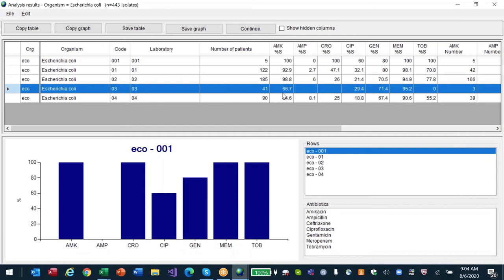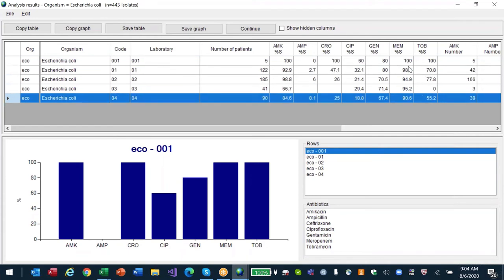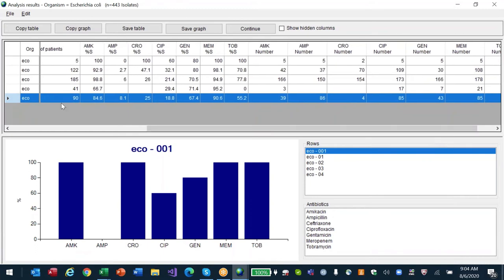Let me see if I see another example of this. Your meropenem. Meropenem, 100% sensitive, 98% sensitive, 95% sensitive, but laboratory 4 was the smallest, 90.6% sensitive. How often did they test it? Meropenem? 85. So look, hospital 4 has 90 E. coli. They tested meropenem 85 times, which is great. They almost always test meropenem. So this suggests to me that hospital 4 indeed has more resistance. Maybe they have more ICU patients. Maybe they're from an area of the country that has more resistance. Maybe they're older people. Maybe there's an outbreak. Or maybe there's a quality control problem. Imipenem is a drug that is unstable in tropical environments. But this is allowing me to see the different problems that the different laboratories may have.